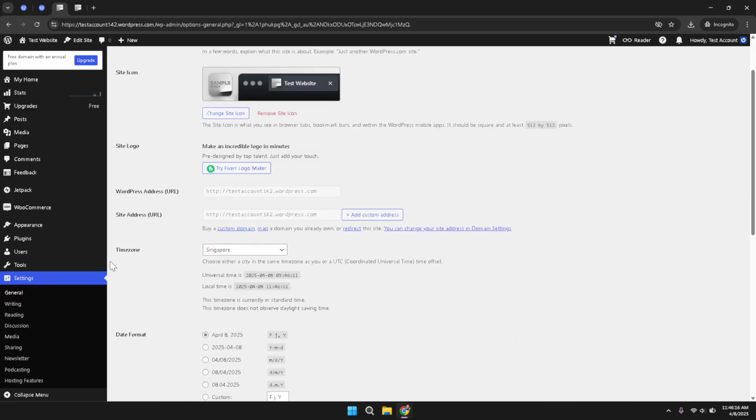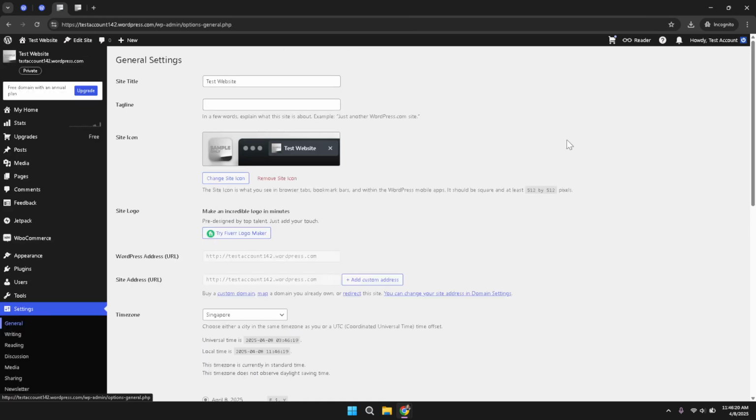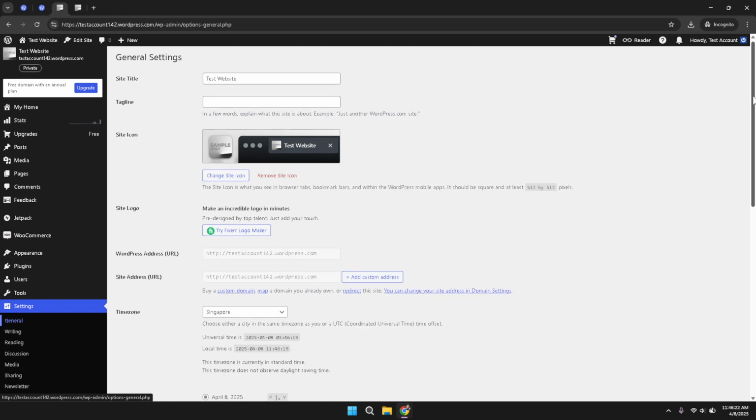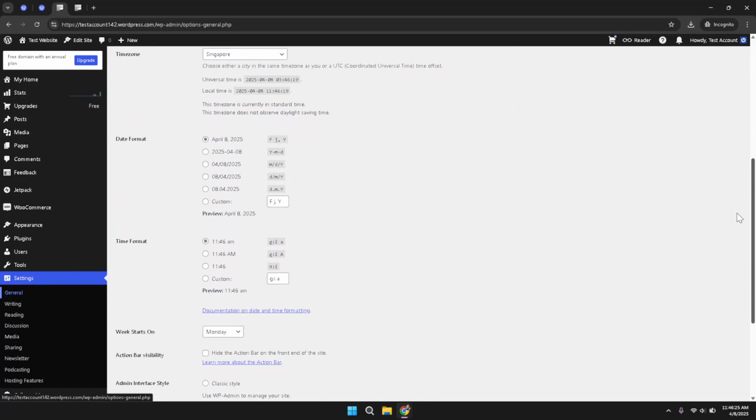Within the settings menu, find the general option. The general settings page is designed to let you change the basic details of your website, such as the site title, tagline, and many other foundational settings. Here, you will also be able to locate the section that is specifically dedicated to site language.